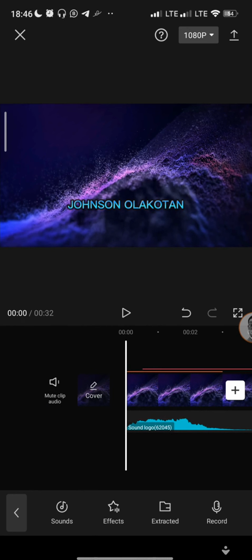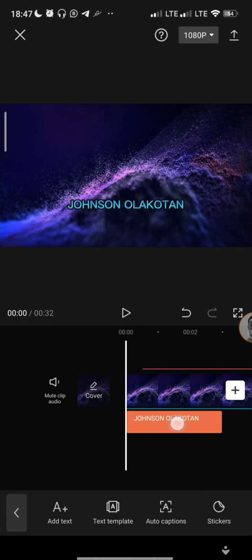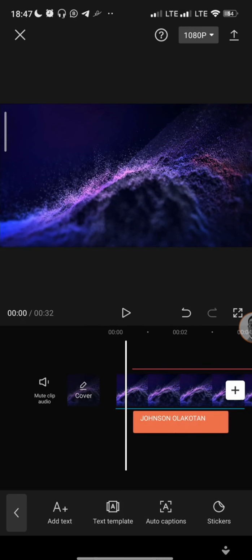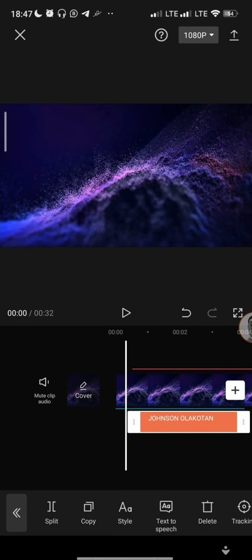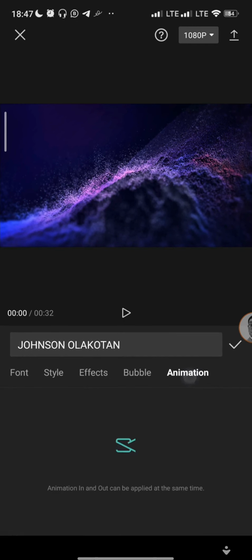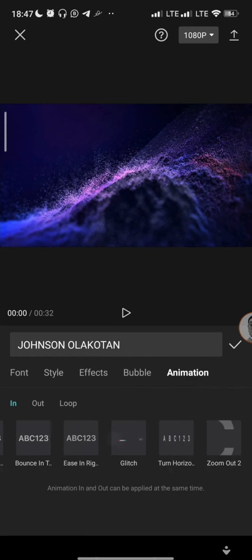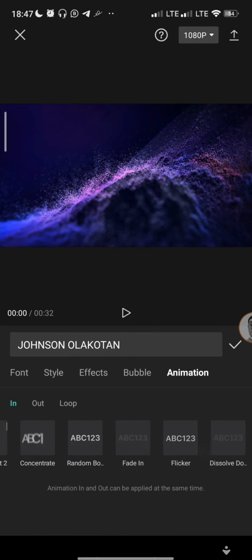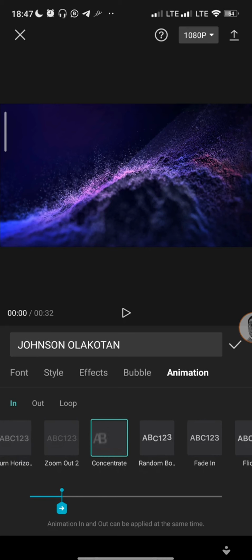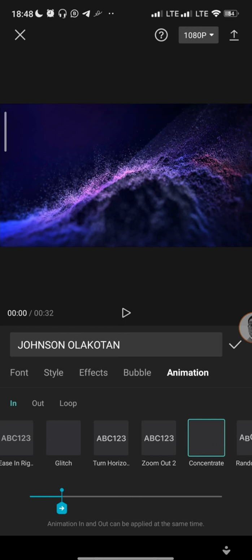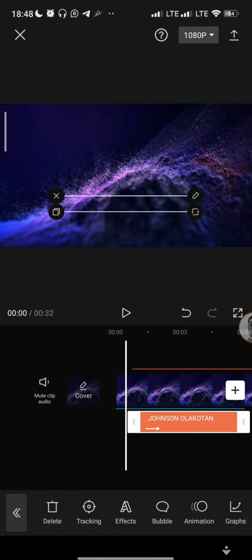So now for the text also, I can go to text, drag it backward a bit so that it comes in after the logo is already there. So I bring it backward a bit. Then I can select on animation to animate it. So I go to animation here, click on in. I want it to give me maybe dissolve. There are a lot of ones. You could use concentrate. There are a lot of them right here. So okay, let's use concentrate. So I'm going to use concentrate, click right here. So I play it.